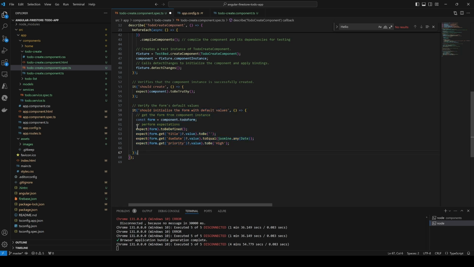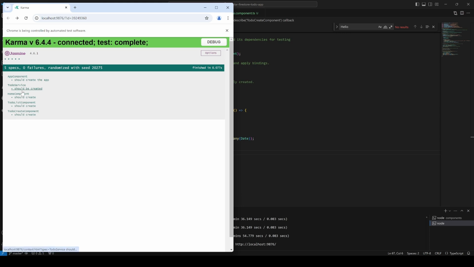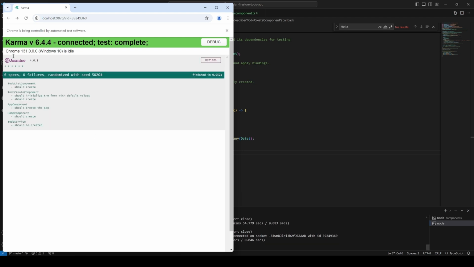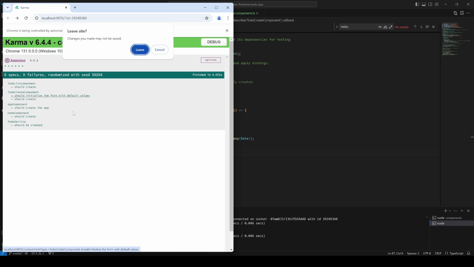So now we are going to run the test once again to see if there are errors or if the test fails. So I'll just refresh this one here. And then it will run, and as you can see, my to-do create has two tests. The first one is should initialize the form with default values, and the second one should create, and both of them worked as expected.